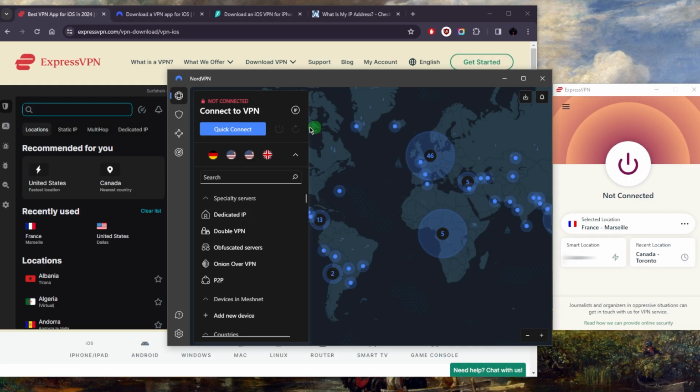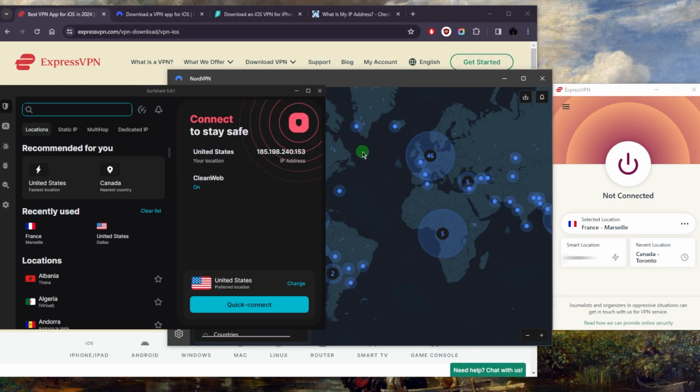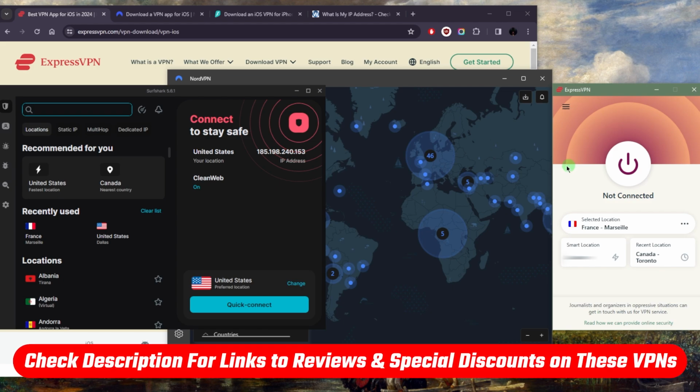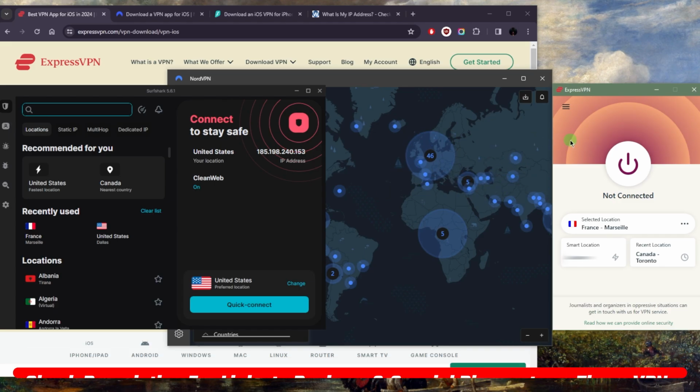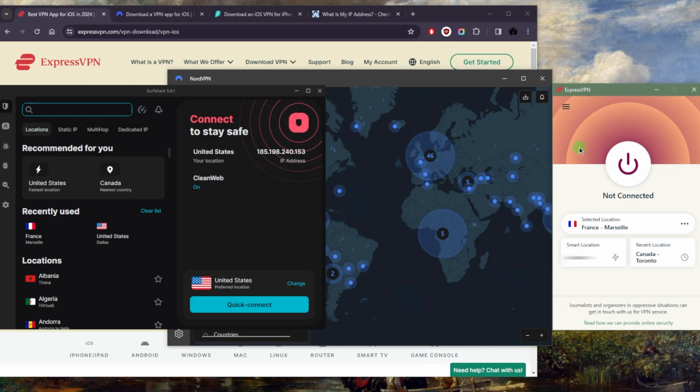And of course, that's not to say that Nord and Surfshark log anything. They also have strict no-logs policies, but it's just that ExpressVPN has that extra real-life verification under its belt. So more information in the reviews below, by the way, if you'd like to learn more about any of these VPNs. So if you're looking for the best overall, again, go with Express.